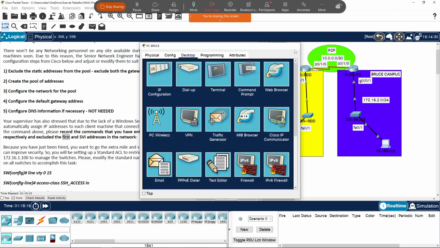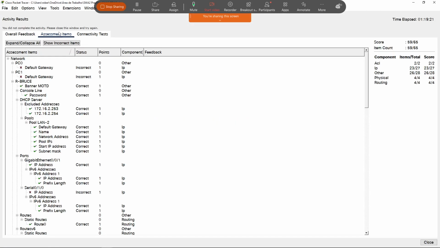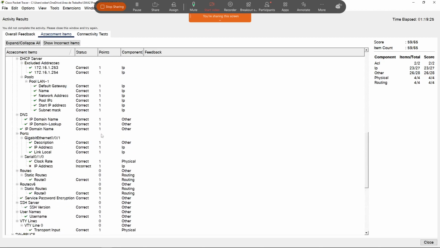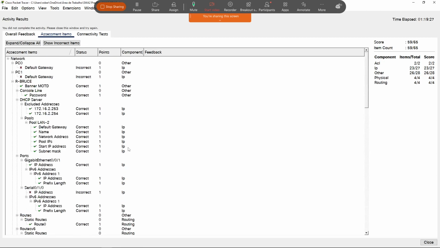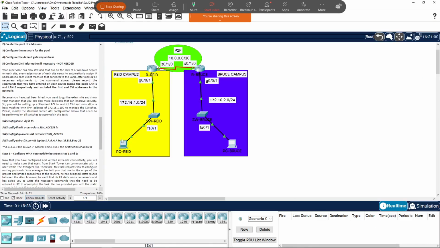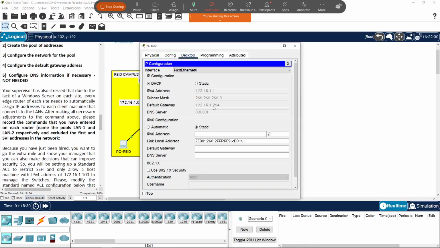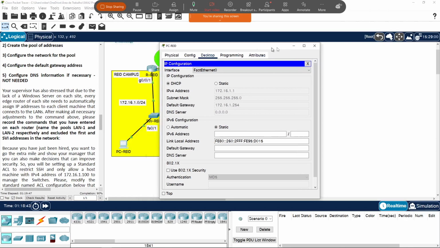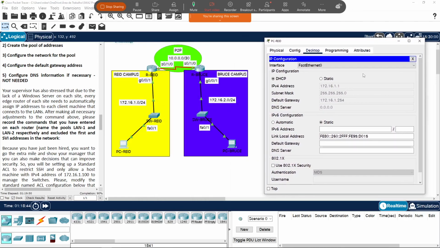Yeah. All right. What else is missing here? It says the default gateway on the devices are incorrect. Okay, on the PCs. Let's have a look at why. So with the DHCP, the gateway being given is 172.16.1.254. Okay, which is the correct gateway. All right. So it's all good here as well. I'm gonna fix that as well.